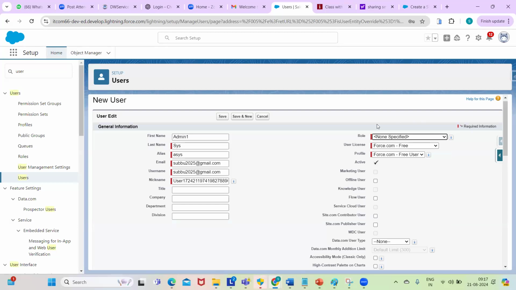And one more thing is user license. See here, based on the editions, we are getting the licenses. These user licenses: charter actional, charter free, force.com free, identity, partner app subscription, Salesforce integration, Salesforce platform. Yeah, 1 minute.